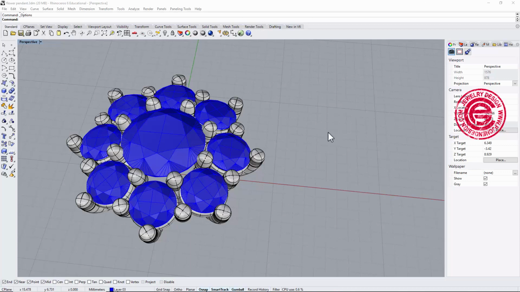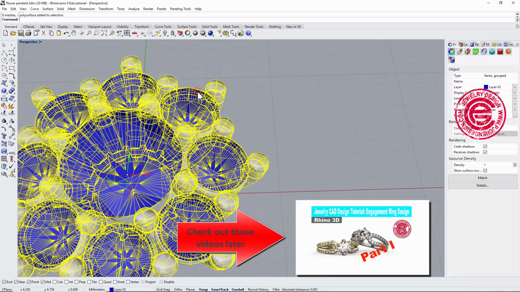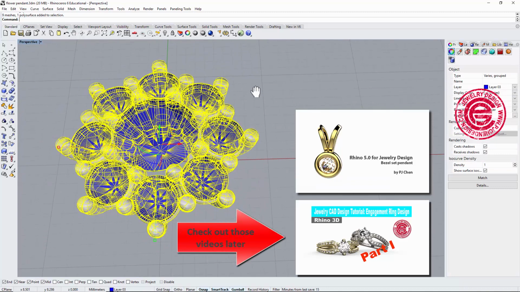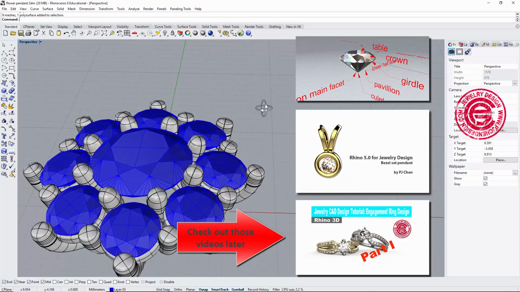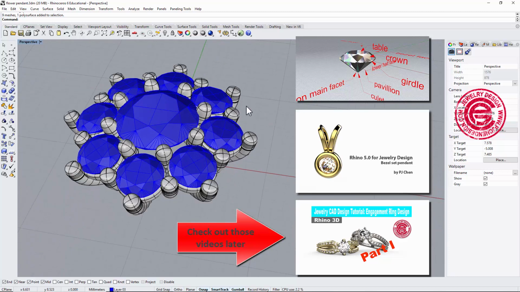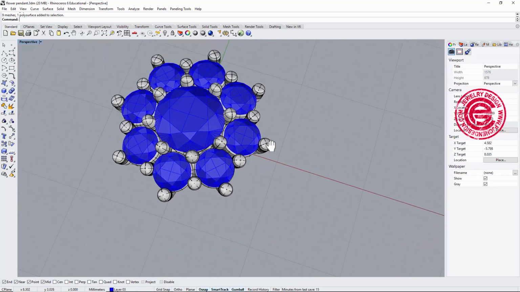The focus of this tutorial is the flower petal. If you're interested in how to make this prong setting, you can go to the video that I show here, and I'll put a link below, and also how to build a diamond. I have two videos to talk about that, so we don't have to spend the time talking about the things we already talked about, and we can be more focused on the modeling technique.